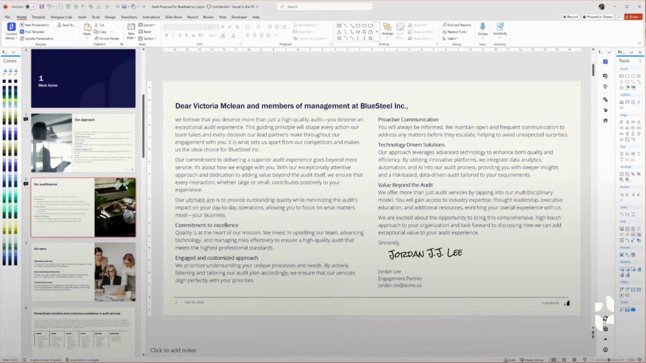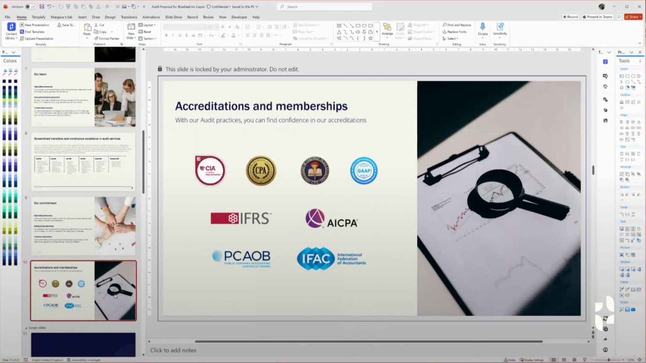Your admins apply Validator to specific slides. They can make them editable or lock them entirely. Locked slides have a visible border and can't be edited.